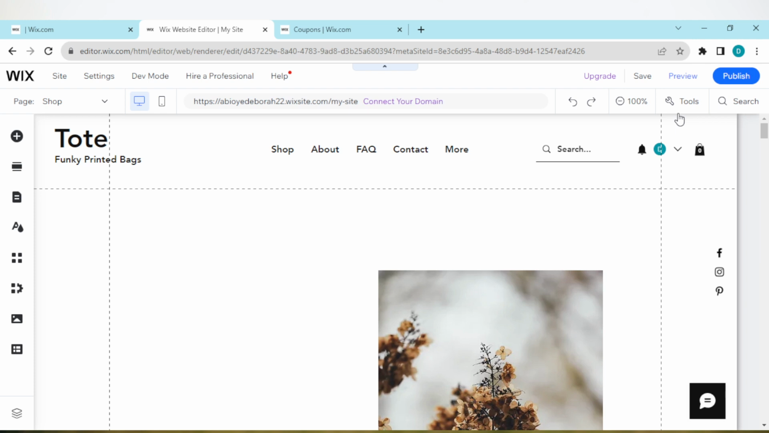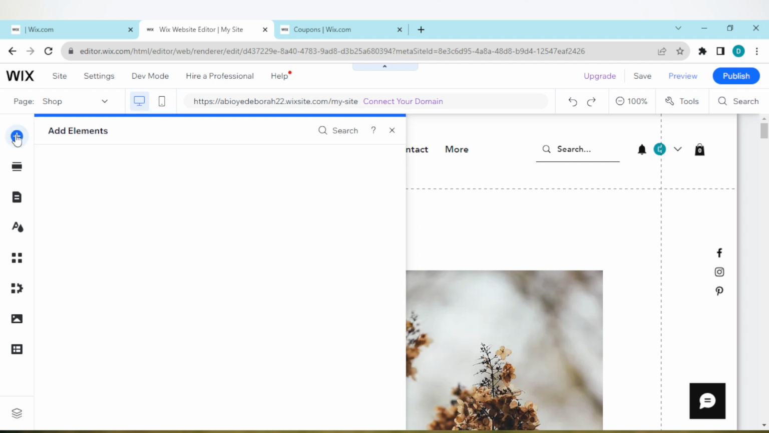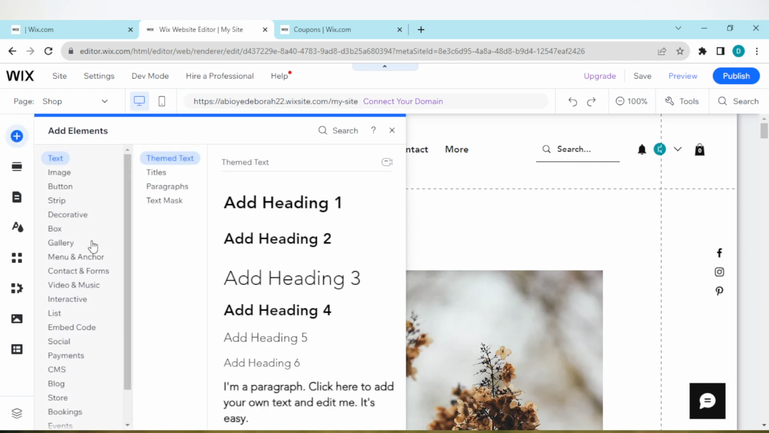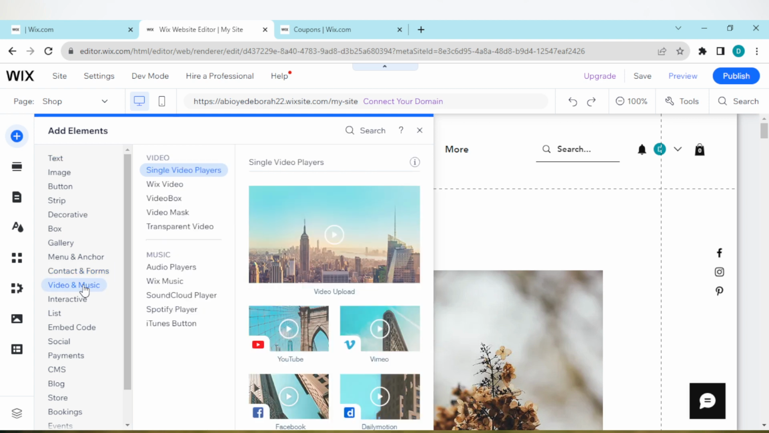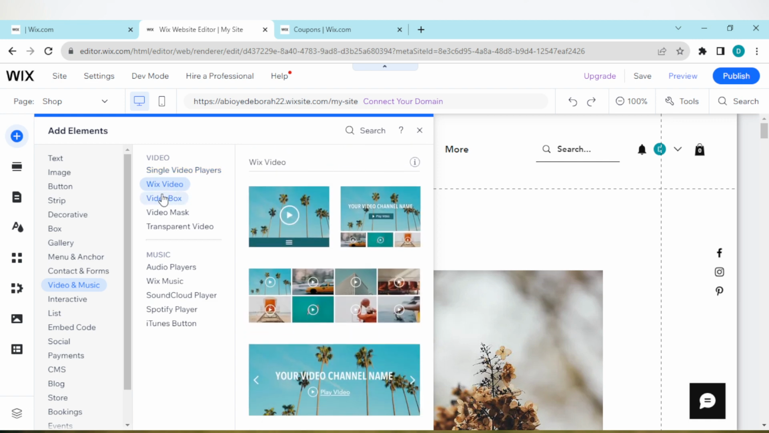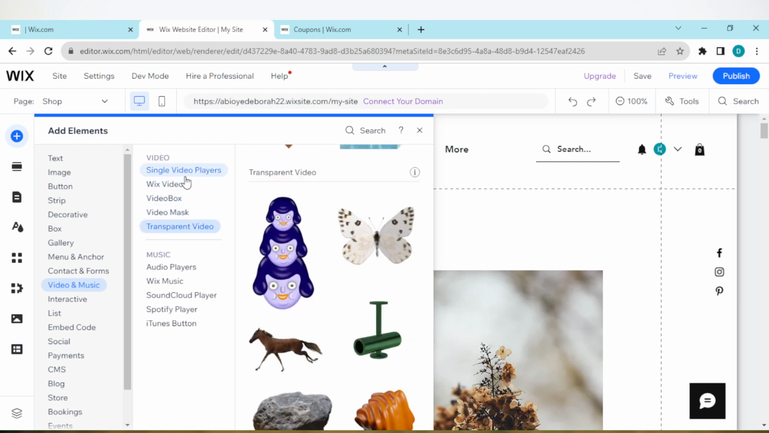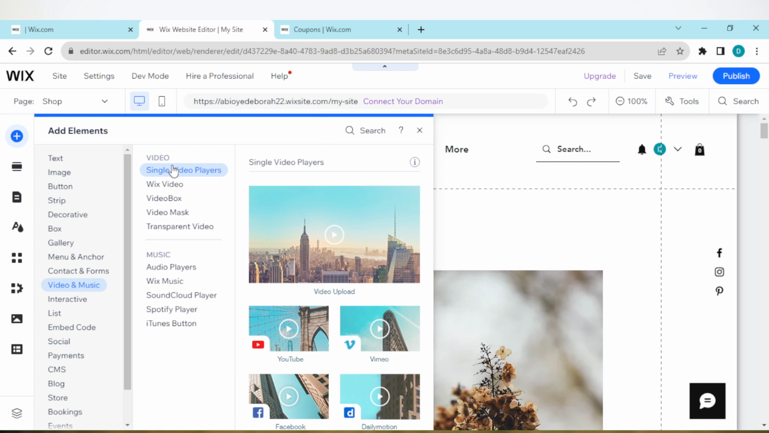Once it has loaded, click on the add element icon located by the left side of the menu. Once you click on it, a menu will be displayed. Ensure you select video and music. So once you've selected video and music, you will see single video players, Wix video, video box, etc. Okay, just click on this single video player.